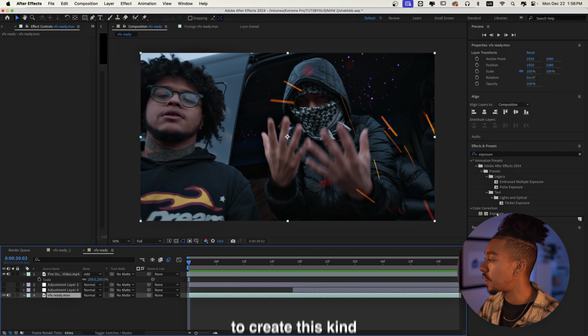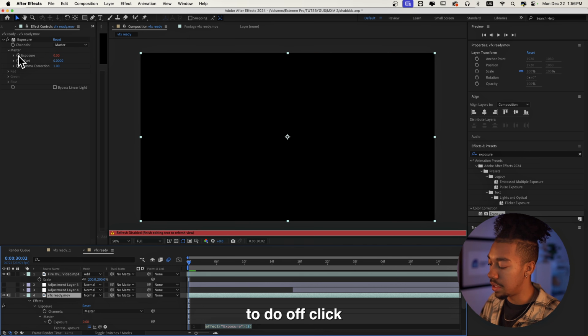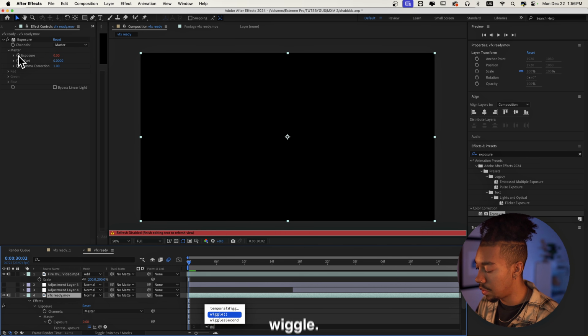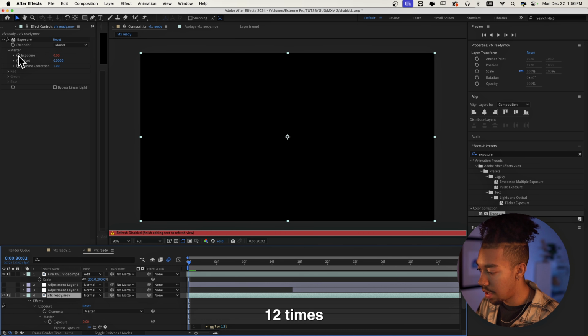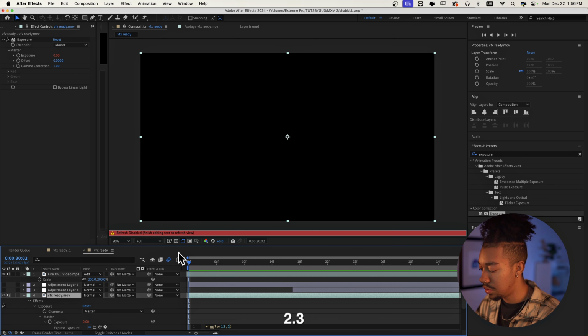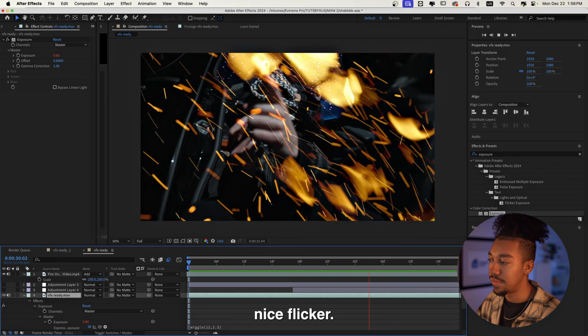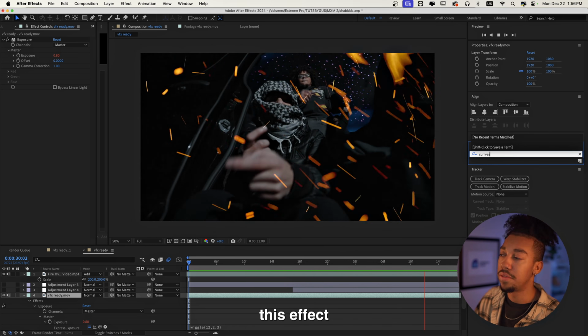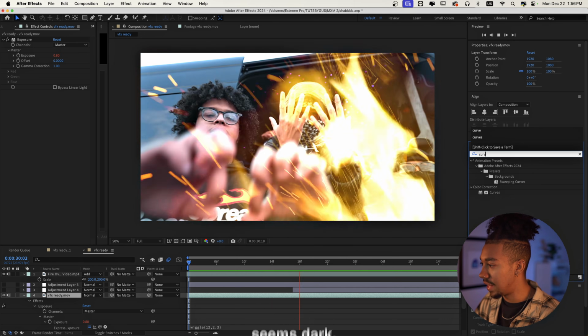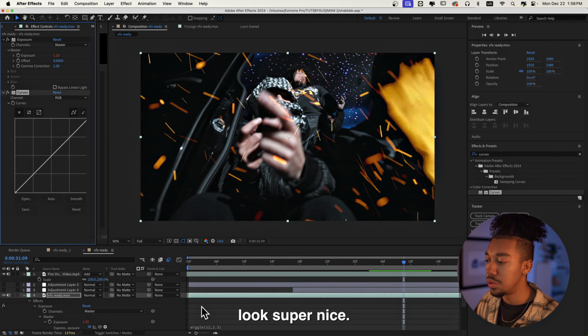Let's get it. First off, we're going to create this flicker effect. So we're going to add exposure to this bottom layer right here, and then we're going to alt-click to create an expression. We're going to type wiggle, let's do 12 times per second, comma, and then 2.3, something like that. And then you're going to get this nice flicker. Then we're going to create this effect where everything seems dark, but since we have that flicker right here, it's going to look super nice.